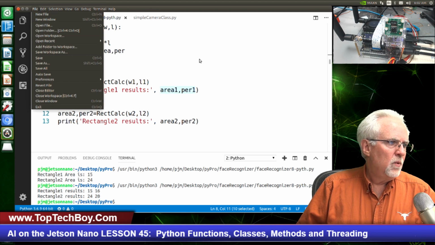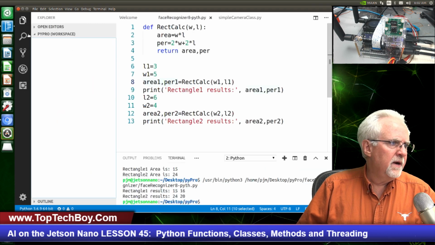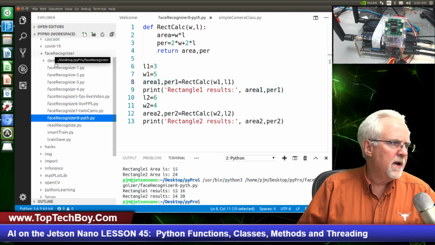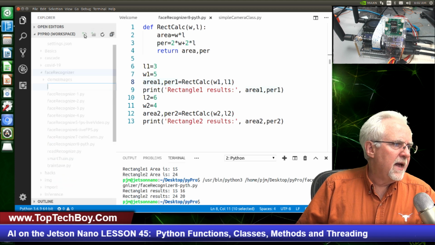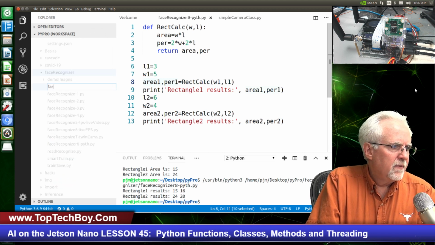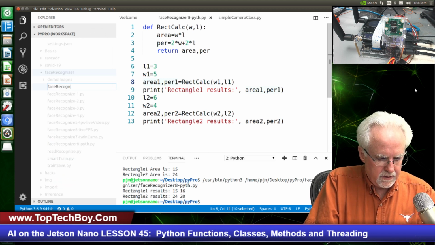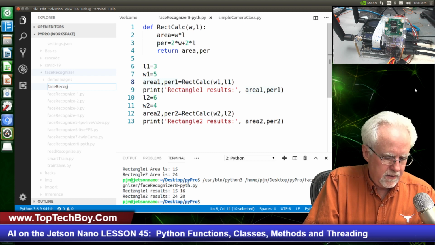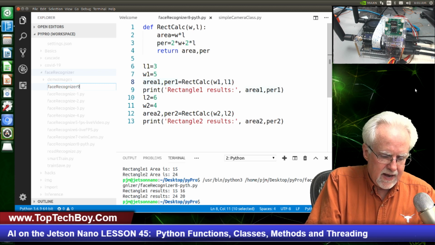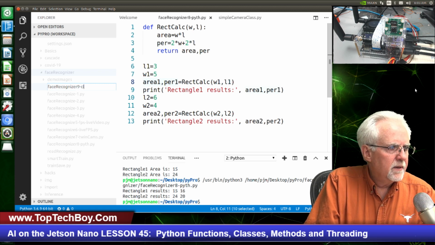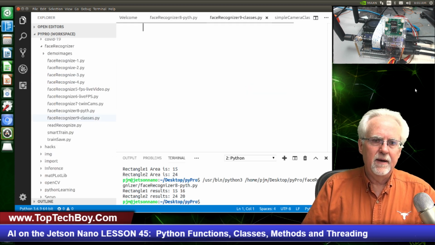So I'm going to say we need to come back over here, and we're going to create our new program. We will stay in Face Recognizer. We will add a new file, and this will be Face Recognizer 9 classes.py. Okay, so we're going to learn how to do a class.